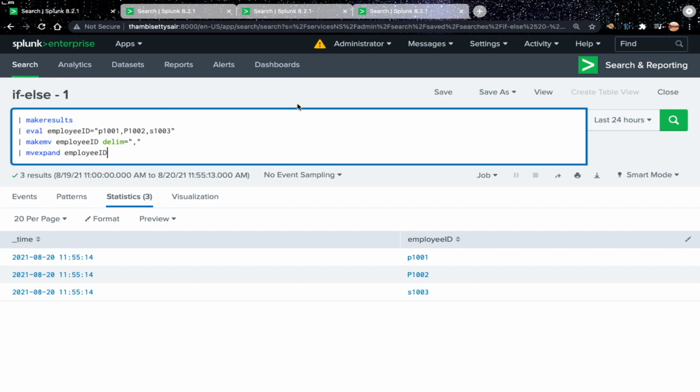I have a dataset with a field called employee ID, where the field has three values: P1001, P1002, S1003. Now I want to find out how many permanent employees and how many non-permanent employees are available. My condition to identify permanent employees is that if any employee ID starts with P, either lowercase or uppercase, the employee is permanent. If it is not, then the employee is not a permanent employee.